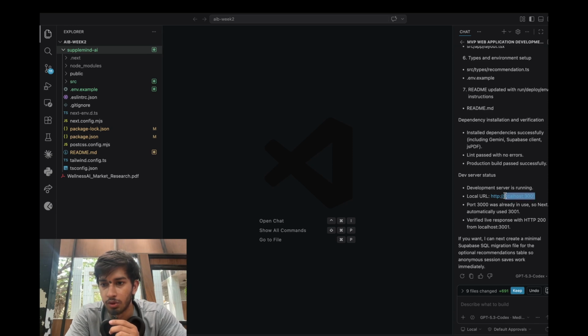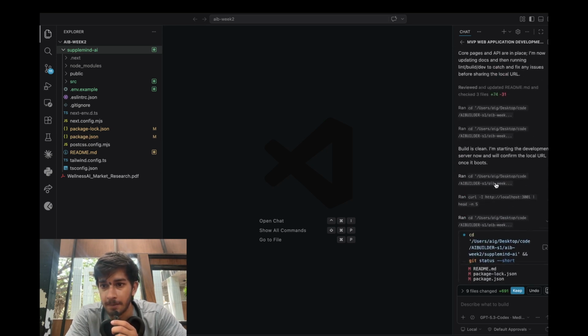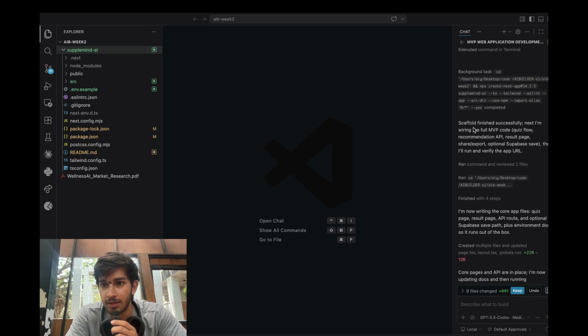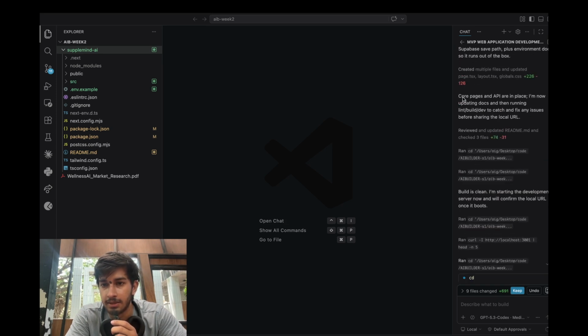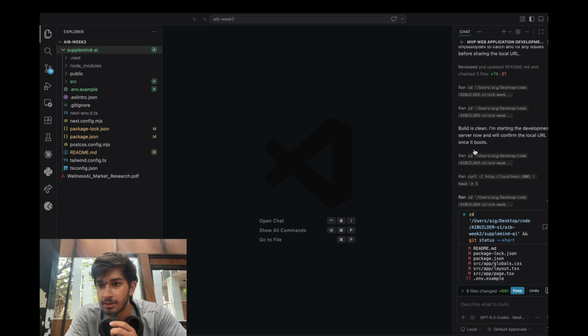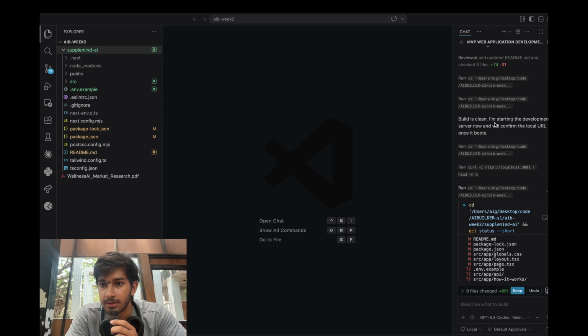Again, this is not shareable with your friends. We will deploy it in the upcoming sessions, from week 3. But for now we have this URL and we can test this application on our system. What it has done, you can just read this and understand: it has created the core pages and APIs, and we have discussed what APIs are, how important they are, and what they do in our live session. And you can see it has started a deployment server now and given the local URL, right?